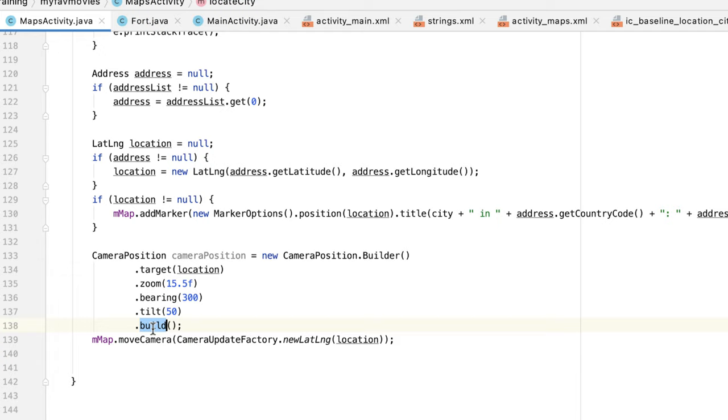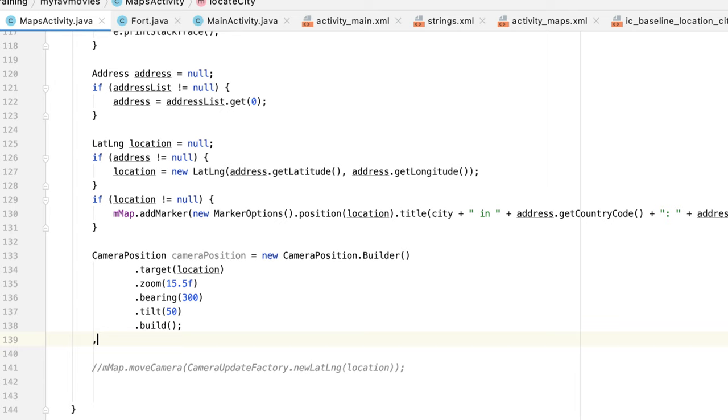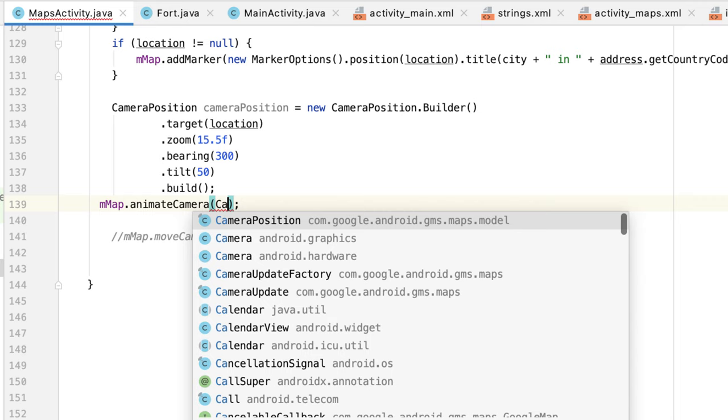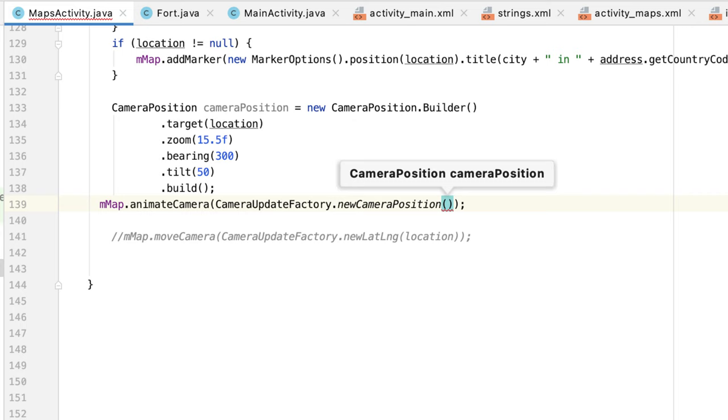Finally, we don't really need this anymore. Okay, so let's comment it out. And now let's use our animation. So again, mMap dot animate camera equal to camera update factory, just like this one, camera update factory dot new camera position, exactly, new camera position, and let's pass the camera position. And that's it, we're done, my friends.